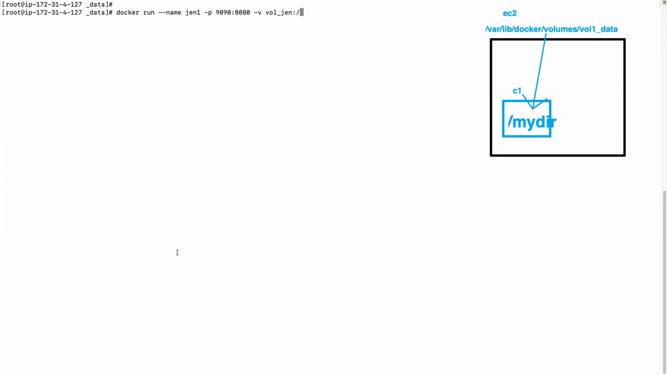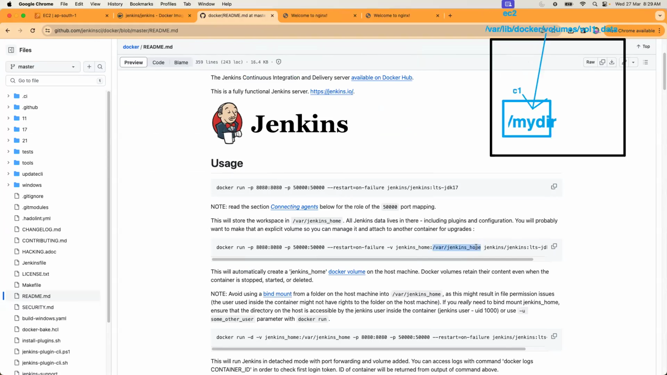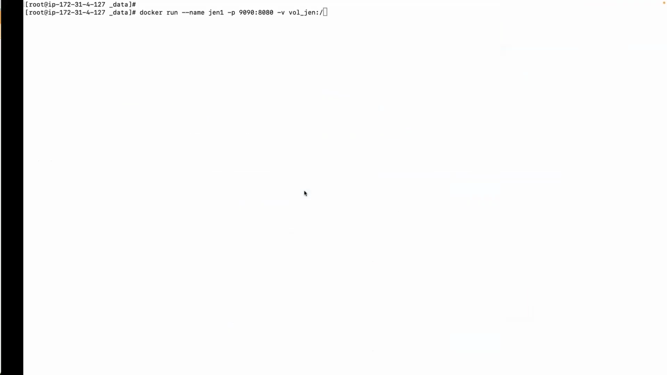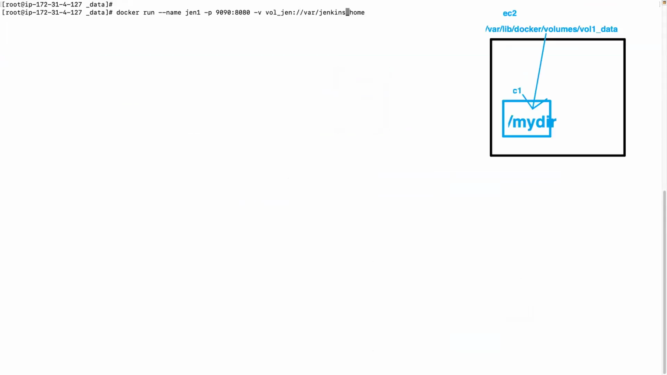And where is it? You should go to the readme, because how they configure your container, you don't know. So they have configured the home directory in this path. So map it. Okay, so Jenkins home on the container will be mapped to volume_jenkins on the host. And the image name is Jenkins, and LTS is the tag name.